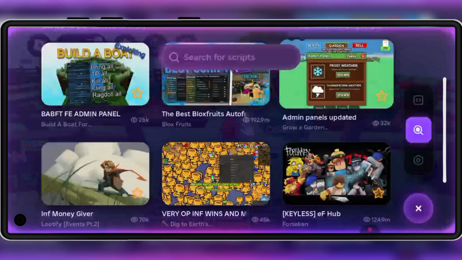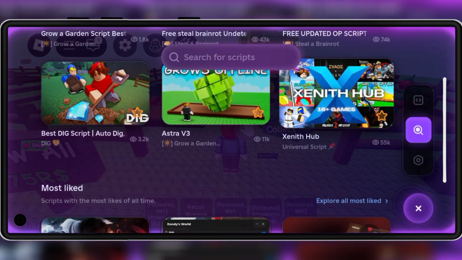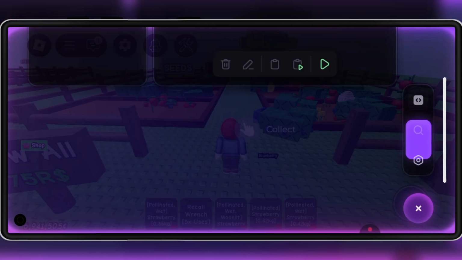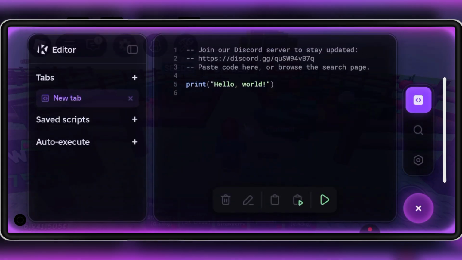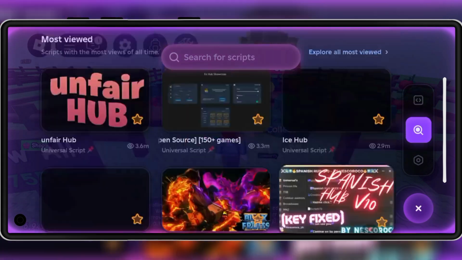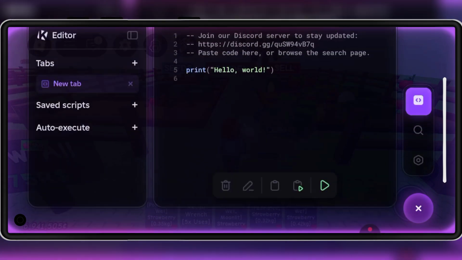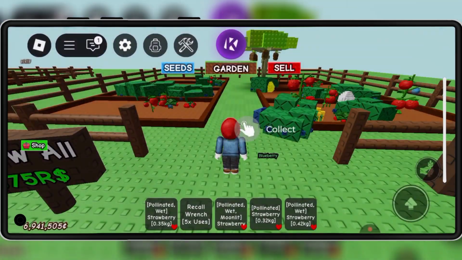Today, I've got something really exciting for you. I'm going to show you how to download and install the latest updated version of KRNL Executor Mobile v2.679 for Roblox on Android. This is the newest release, so if you've been having issues or crashes with older versions, this update should fix a lot of that.